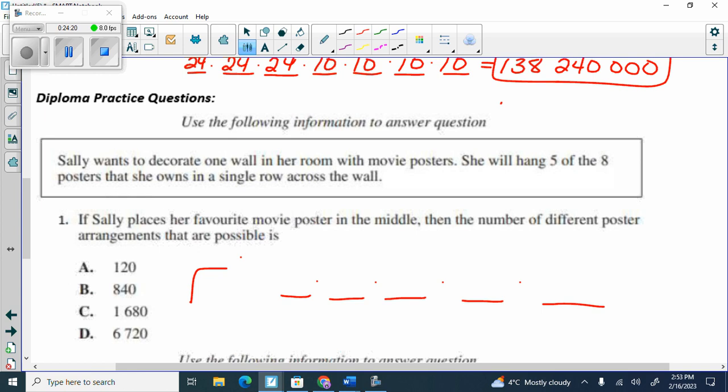Right? So I leave this poster here. I had 7 options. Then I leave this poster here, 6 options. And this poster here, 5 options. And this poster here, 4 options. I still have 3 just sitting there that I'm never putting on a wall.